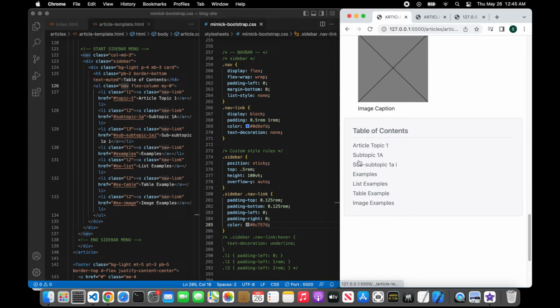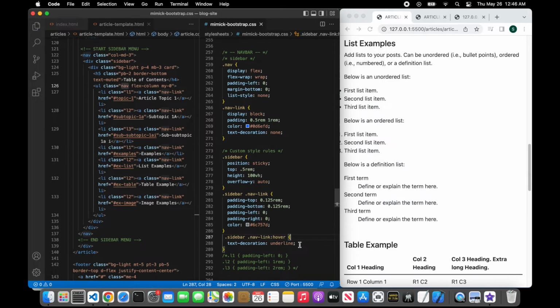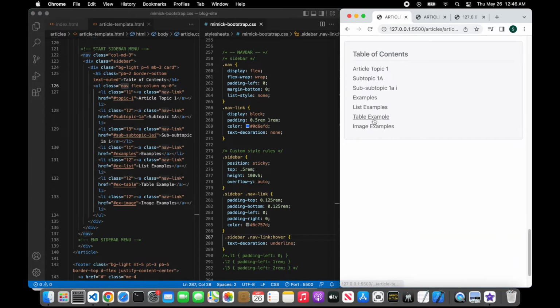All right, let's do the next one. Here it's a similar thing, except now we're using a pseudo class. So when navlink is in hover state, then we're going to change the text decoration to underline. Let's save it. You can see it's underlined.